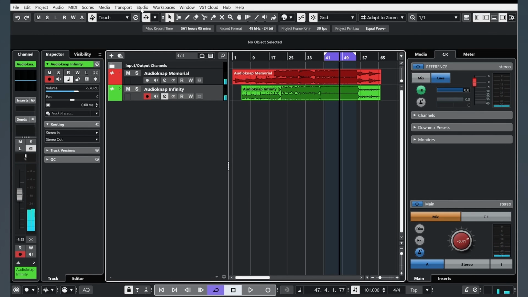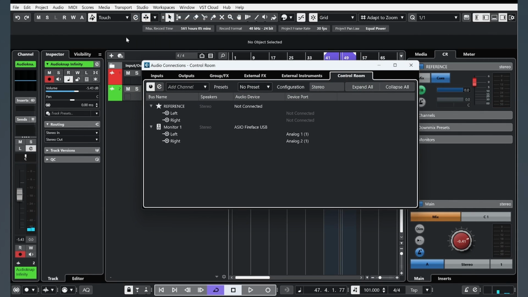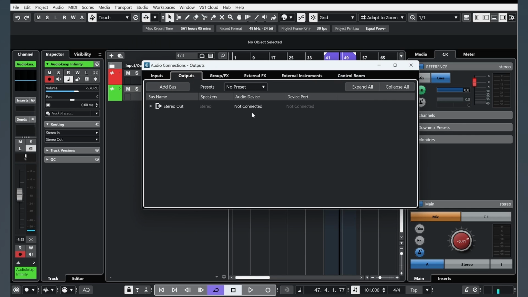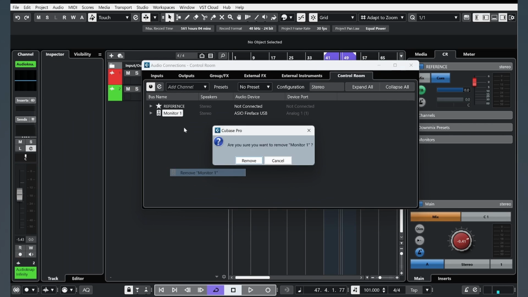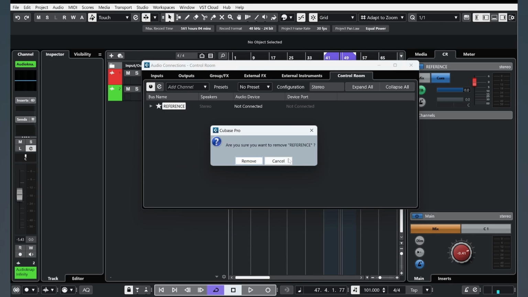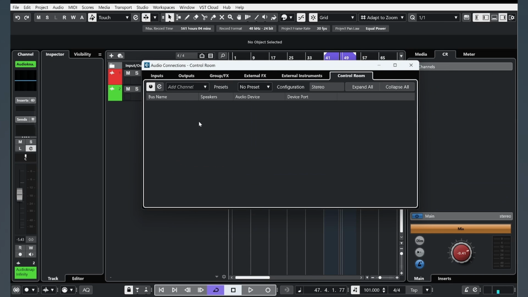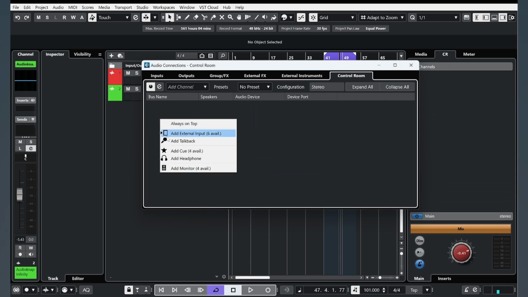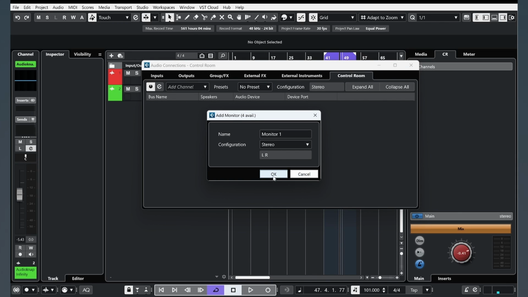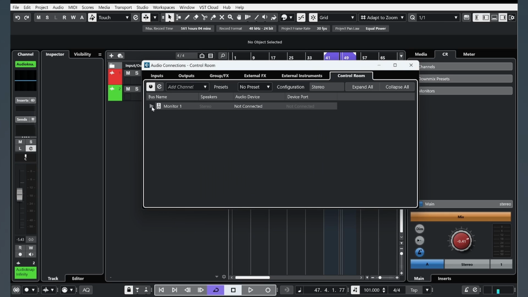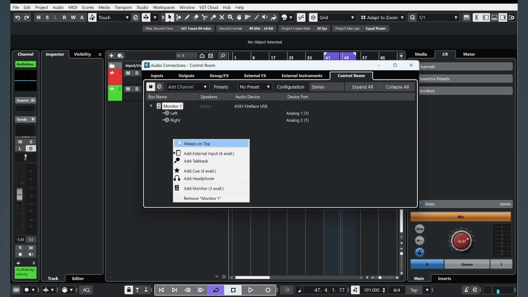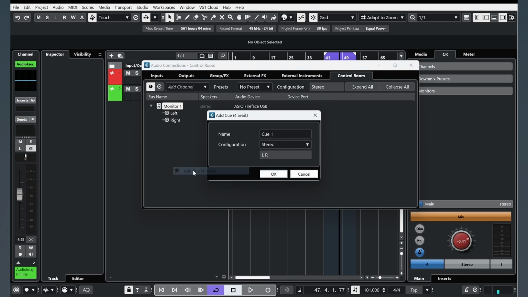How to make it? Let's go to Studio, Audio Connections. Let's go to Outputs and deactivate your audio device. The next, go to Control Room. Enable your control room. Let's delete this. Remove and remove. Okay, you will see this blank window. Right click, add a monitor, stereo, okay. And you need to choose your sound card. In my case, it's RME Babyface. And you need to click and add the EQ. And stereo, okay.